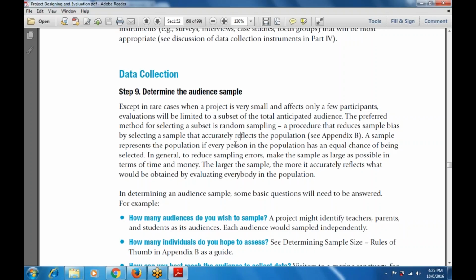Random sampling is a procedure that reduces sample bias by selecting a sample that accurately represents what we are going to cover, using as small a sample as possible in terms of money and data, rather than evaluating everybody in the population. When we determine the audience sample, some basic calculations and basic questions will need to be answered.